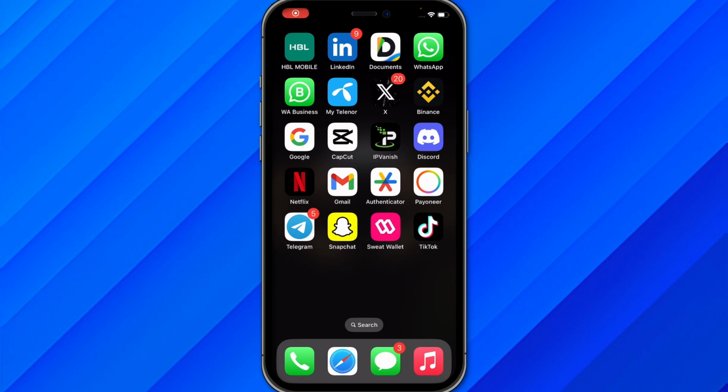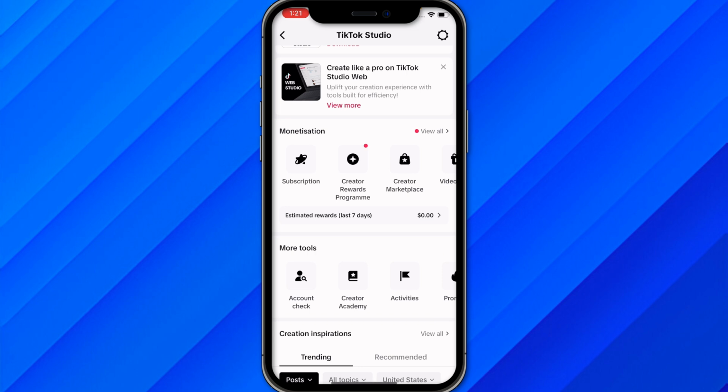Hi guys, in this video I'll show you how to fix TikTok showcase not showing. So if you're facing this problem, you can try this method and hopefully your issue will be solved.